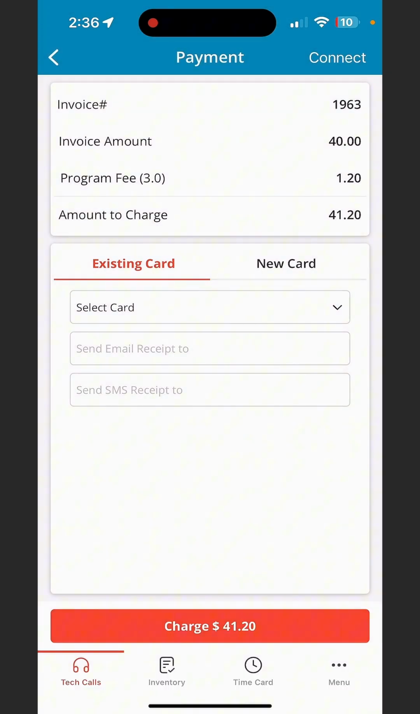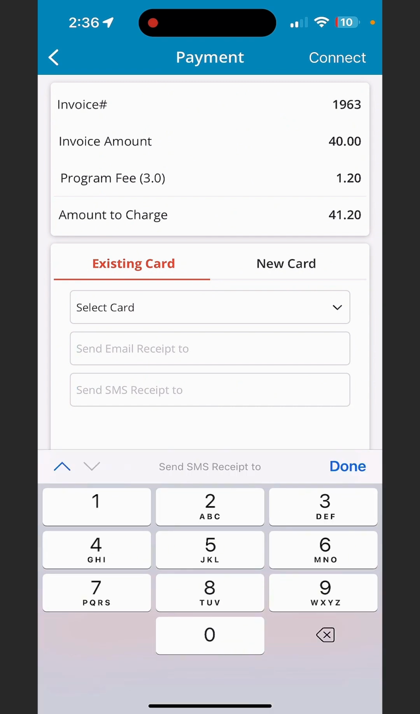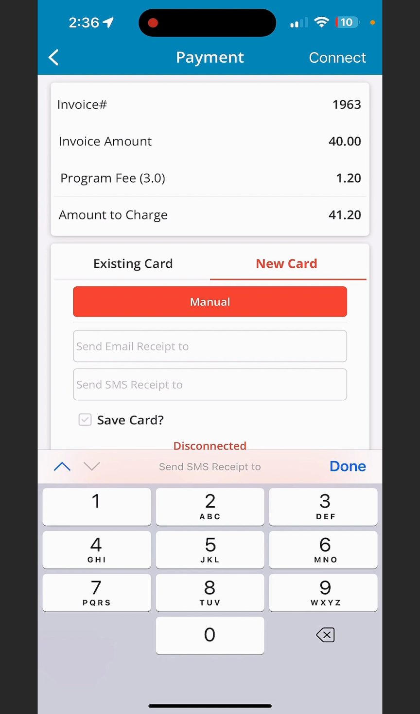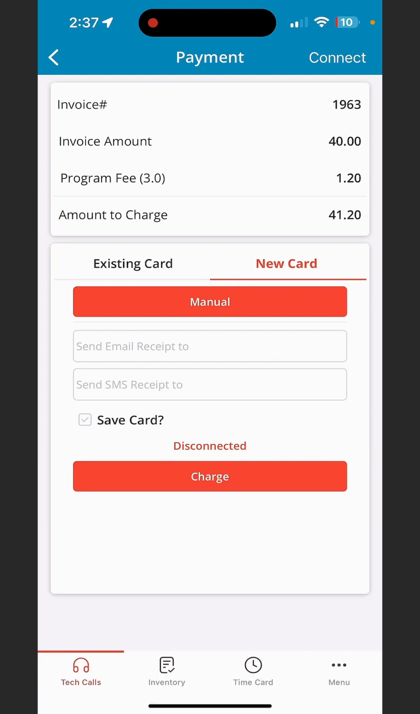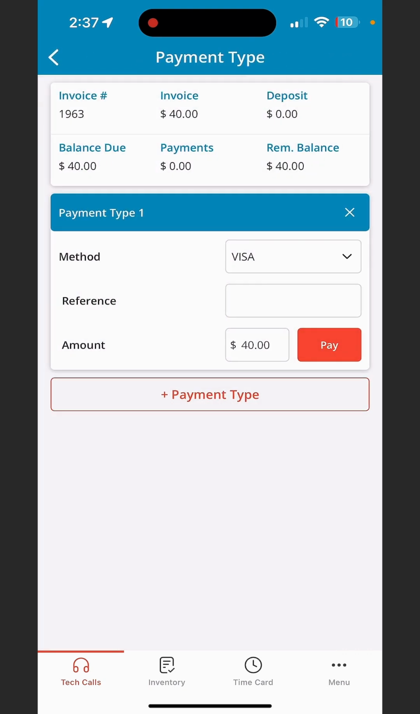And now I will be able to go in and select a card that is either on file, or I can go ahead and send a receipt and an SMS over once I plug in the credit card here, or save the card. So you have some options there that you can do. Once you have received the payment, it will state that the payment has been paid in full.